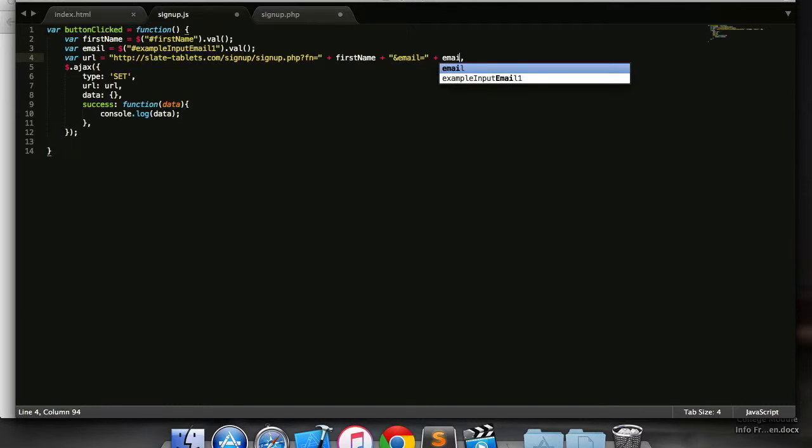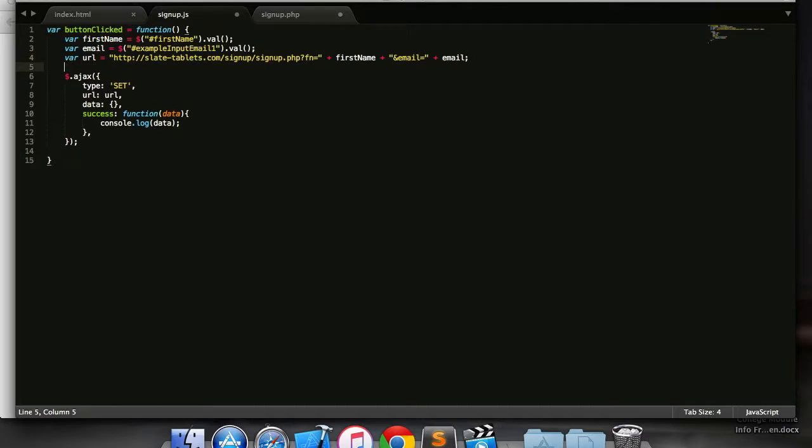Plus email. Alright, and that's the URL. There you go. Now before we do anything as far as AJAX calls, let's just make sure this URL is as we are expecting it to be.